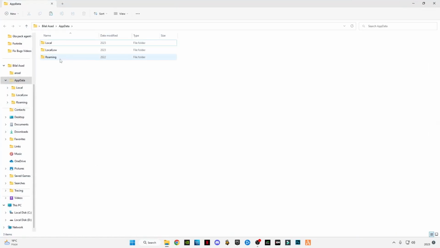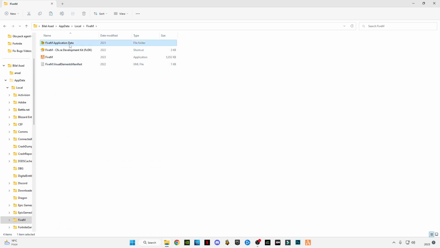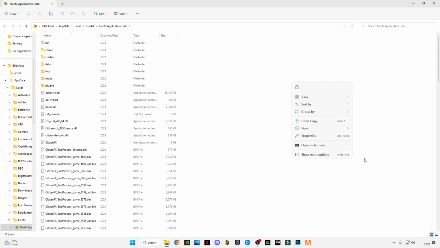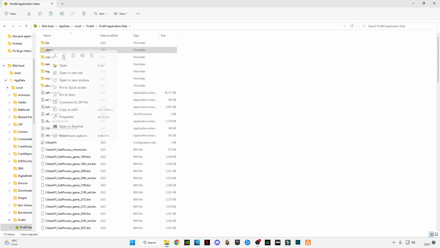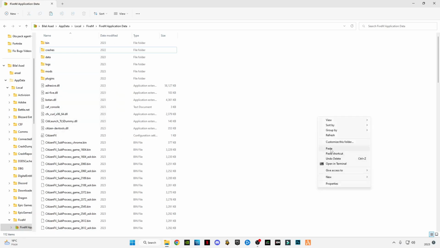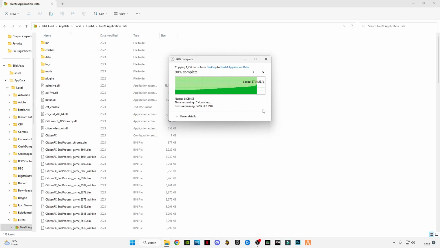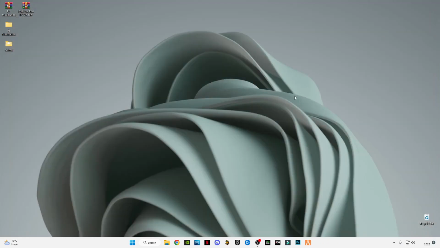Press OK, go to local, find 5M, go to 5M application data folder, right click anywhere in the blank space and click on paste. But first delete the previous citizen file. As you guys can see, there is a citizen file which is an older version. Delete it, right click and paste the new citizen file in here. So close it.